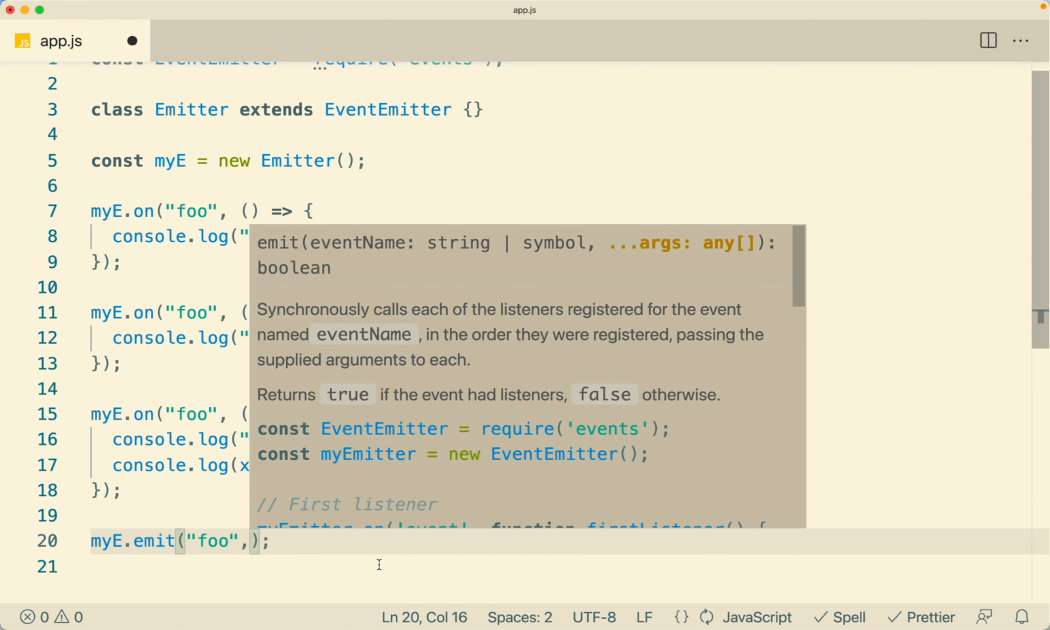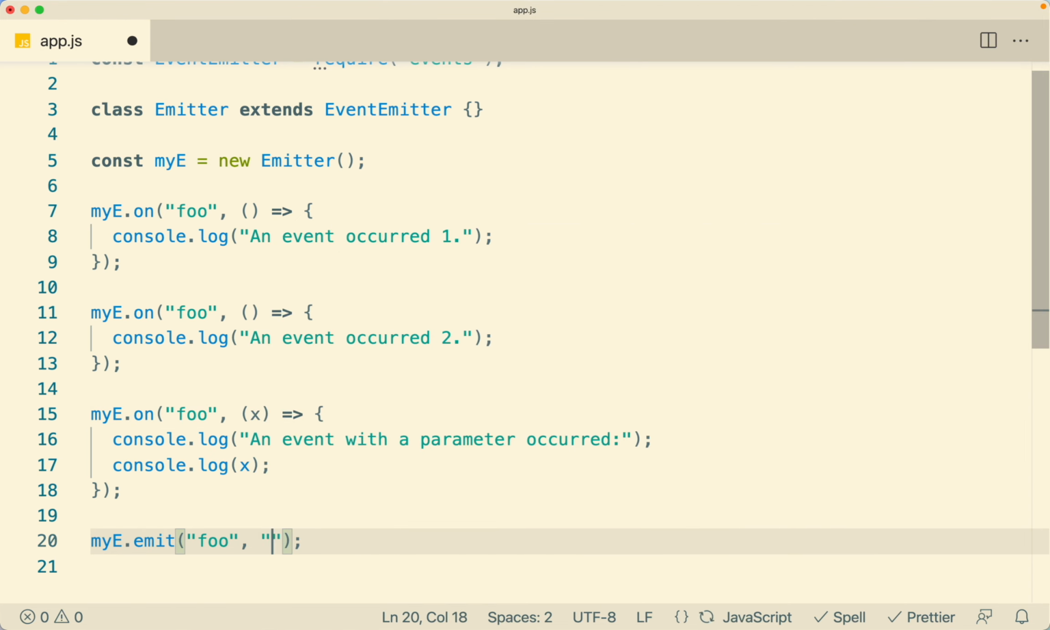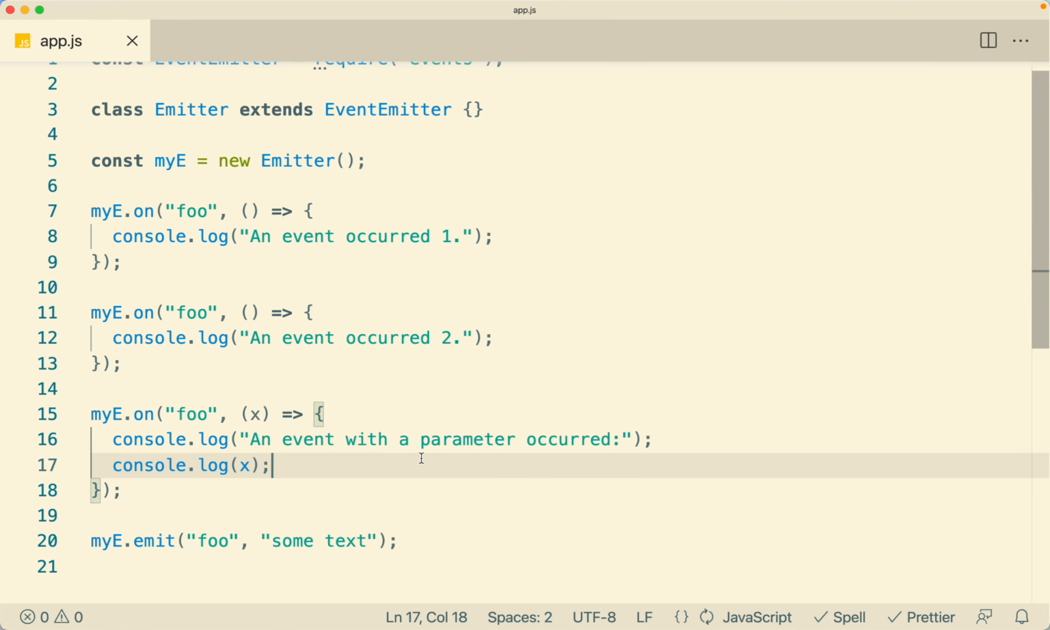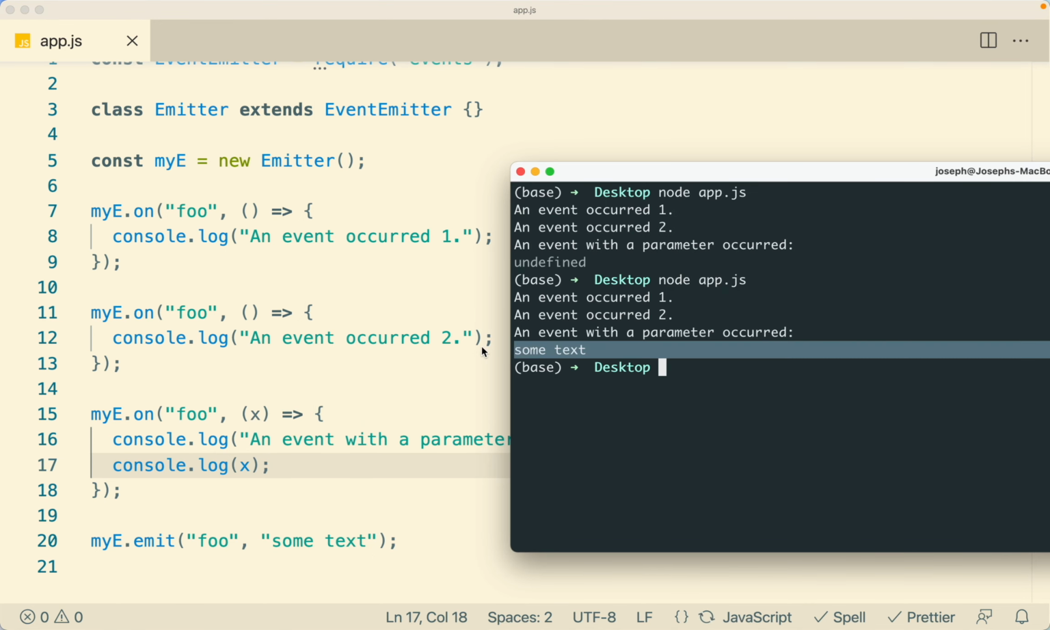Now what I could do is specify a parameter right here. So I could say some text like this. I'm gonna run again. And again, those exact functions are gonna run, but in this case, this last one is also gonna have a parameter to log. So I'm not getting undefined, I'm getting some text.